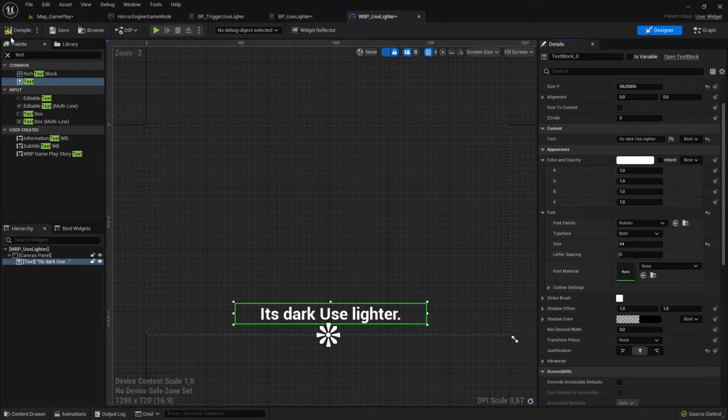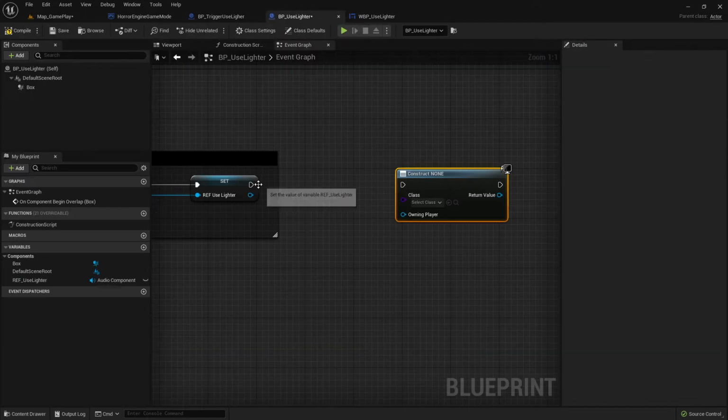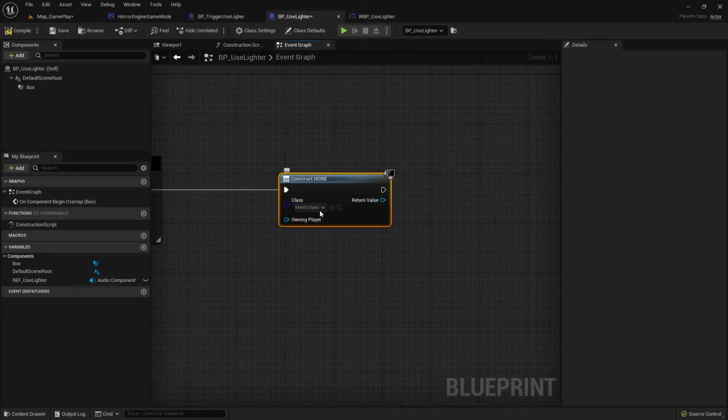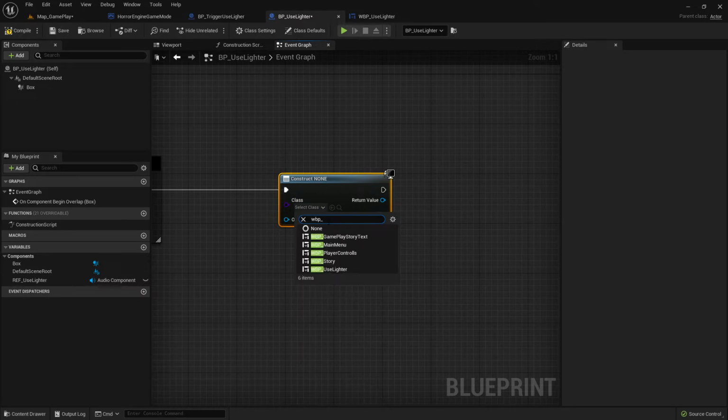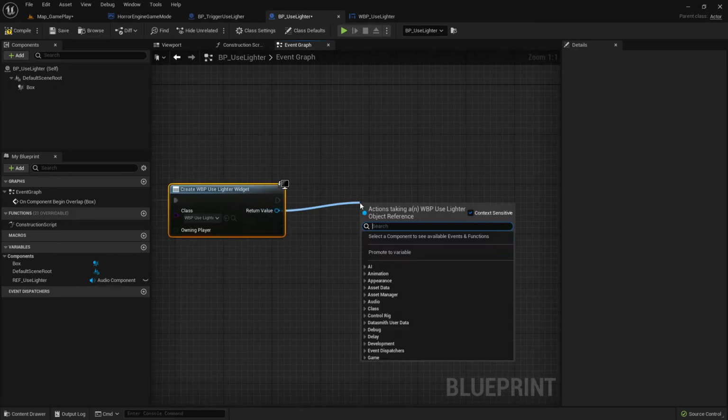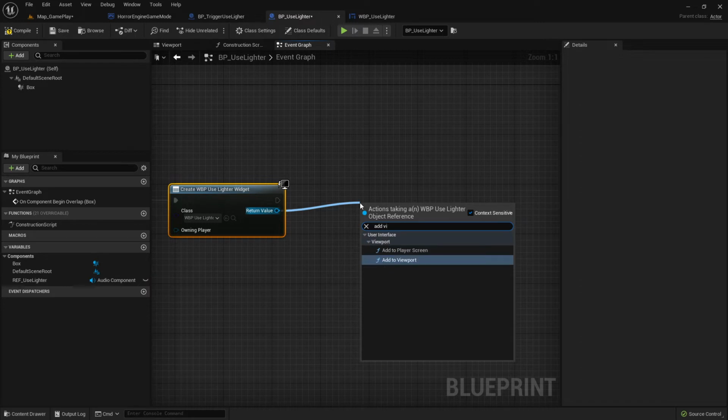And that's it. That's my first widget, and this widget we are just adding now here. And you can see I created this one. I go here and now I call this one here. I search this name, widget blueprint underscore. It is called use lighter. All right. And then here add to viewport, light all time.